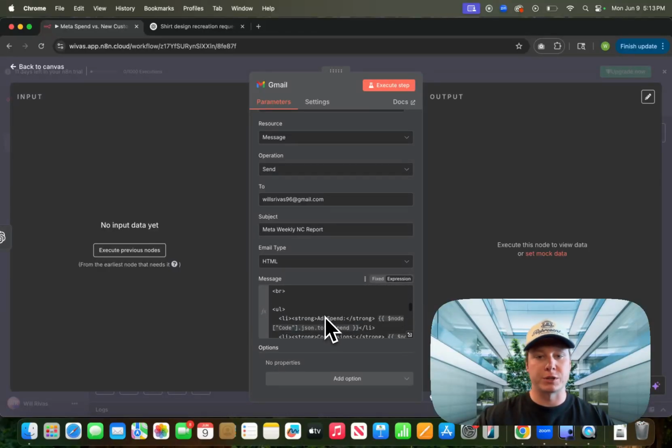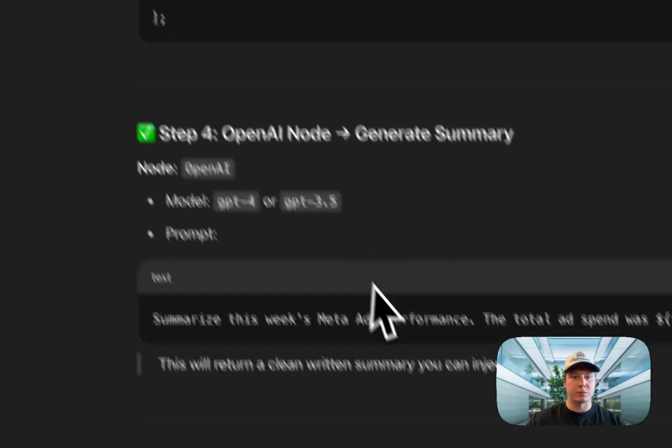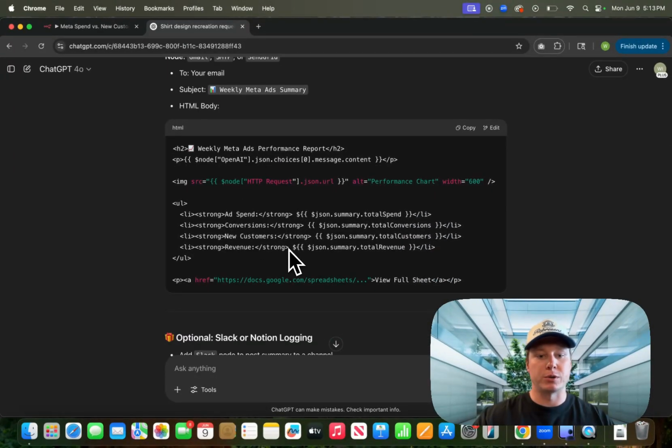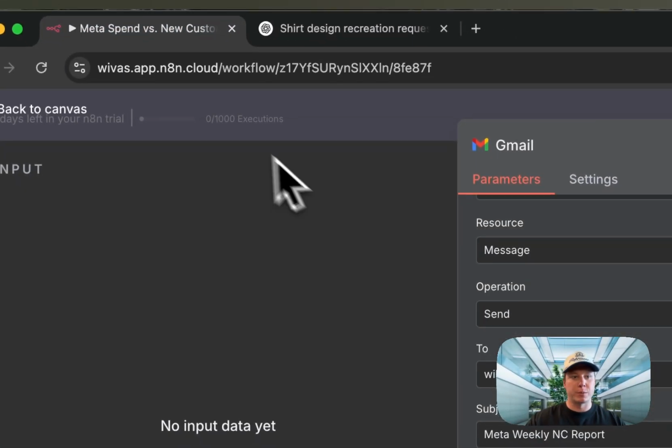It's going to be changing with every single email, right? And so again, you can get that from ChatGPT. Scroll down, send email, and it's going to give you this output, right? So that's what it looks like from a high level overview.